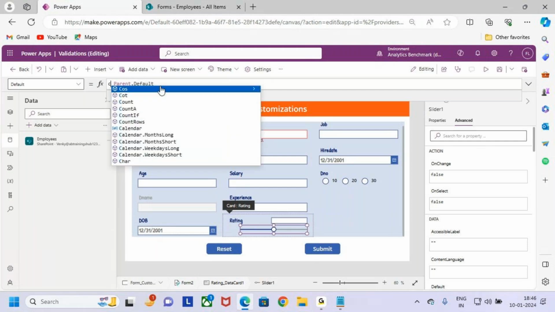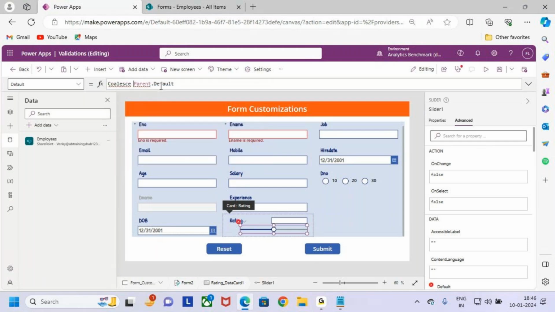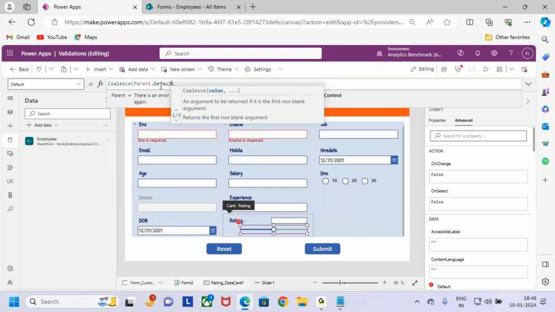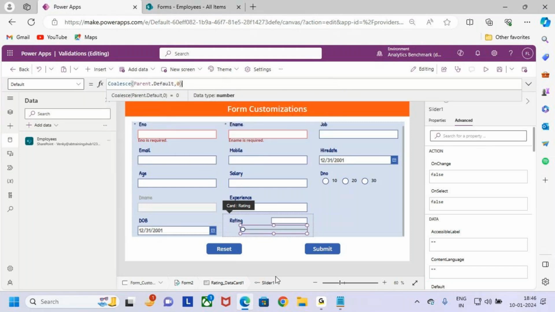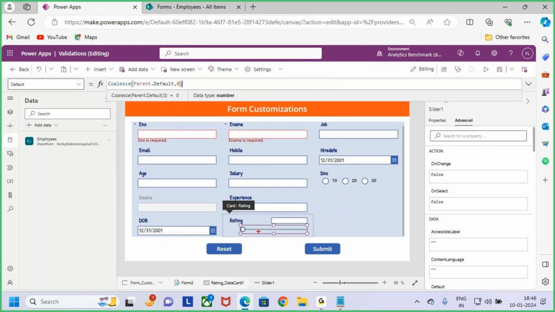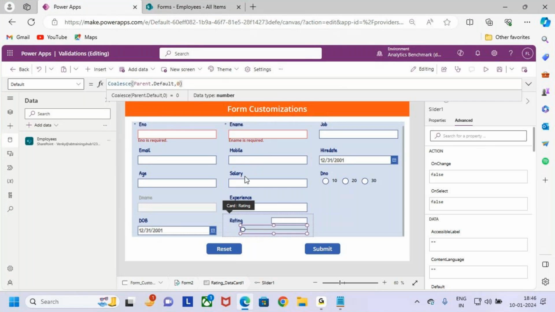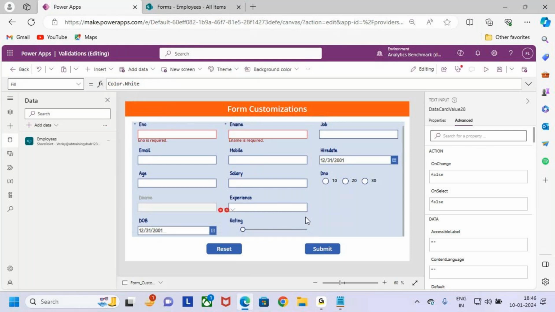Before that, let me use the Coalesce function. Coalesce(Parent.Default, 0). Now see, whenever I enter the 0 here, automatically the slider control is placed at 0. Fine. Once after keeping this, now go to this text control, just remove it. When I remove it, it will display 2 errors.